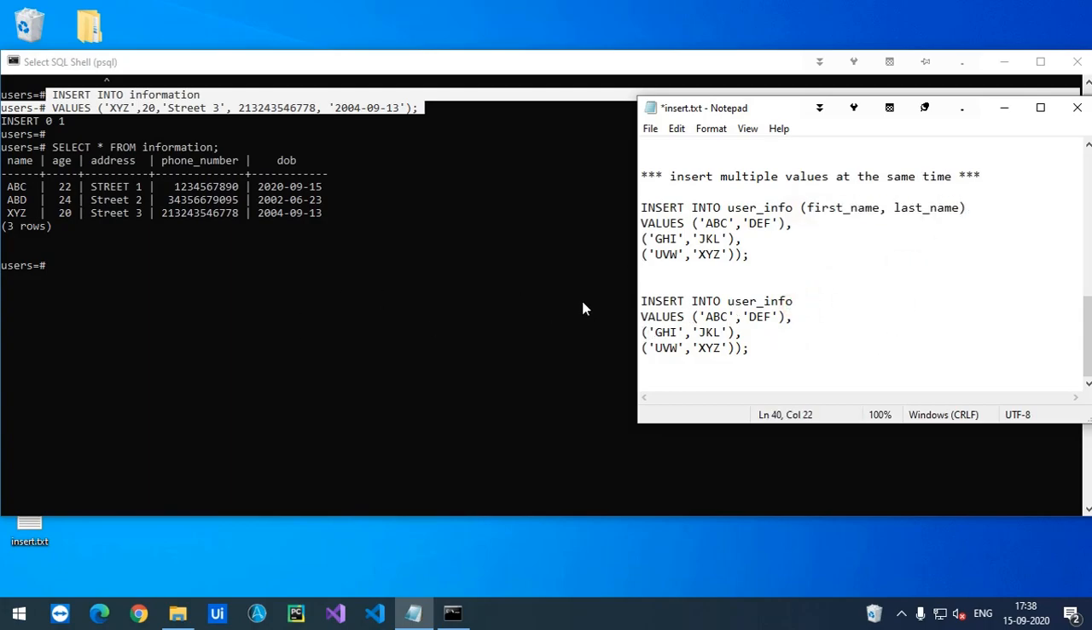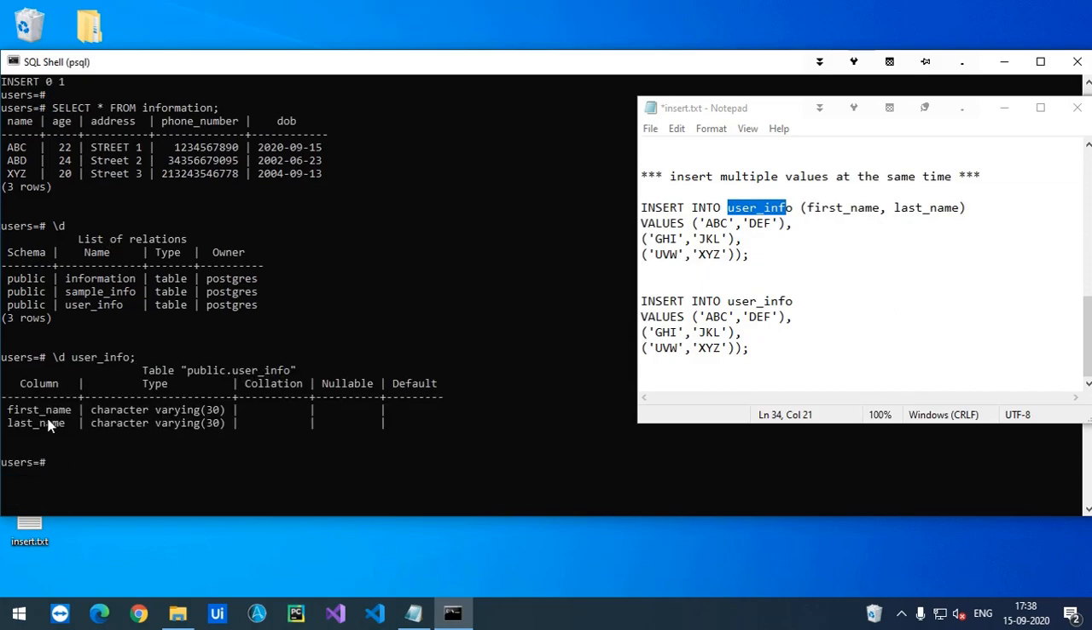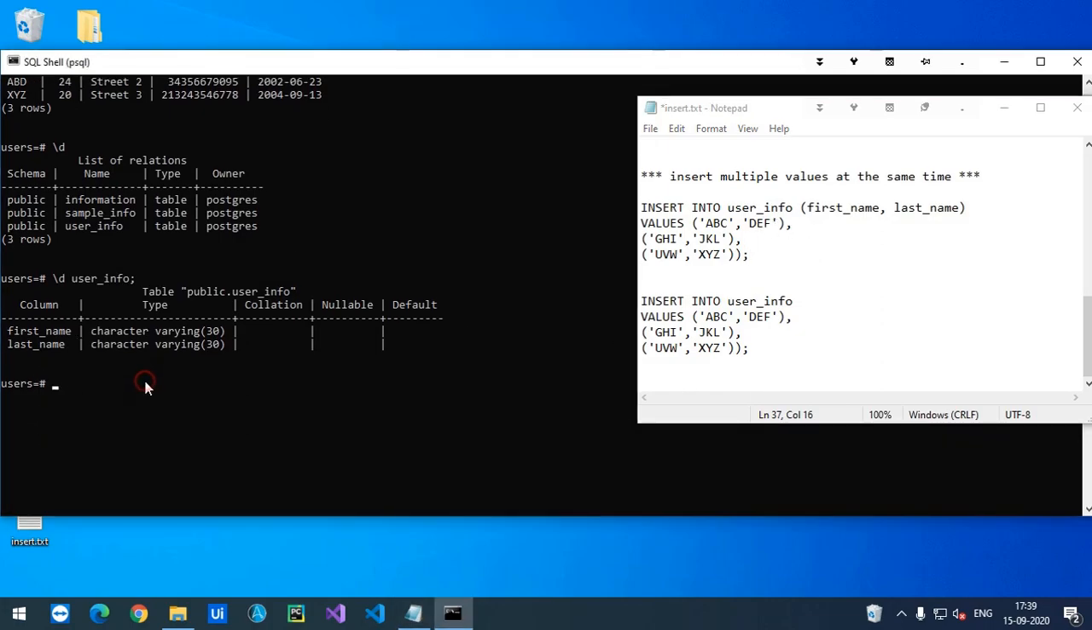Here we are using the user info table. Let me just show you the user info table. So this is the user info table. We will first use the single values, and we will go and implement the single values.